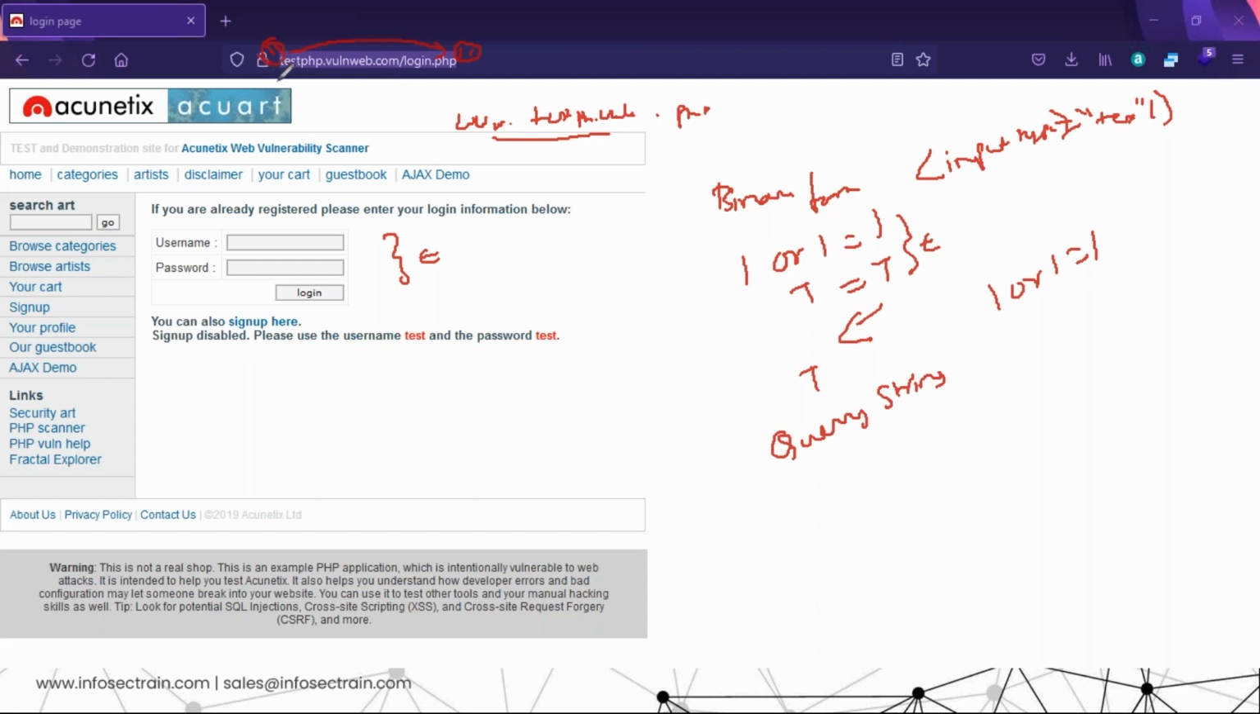Okay, so whatever request is being transferred to the server goes inside this quote. So this quote is balancing this quote. Again, my binary function is 1 or 1 equals 1. It will not balance, so we will go with a different query string.